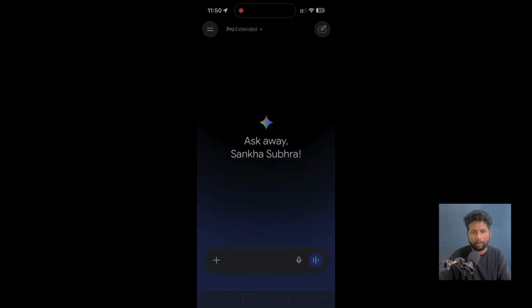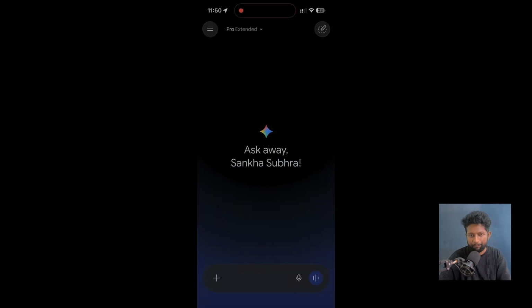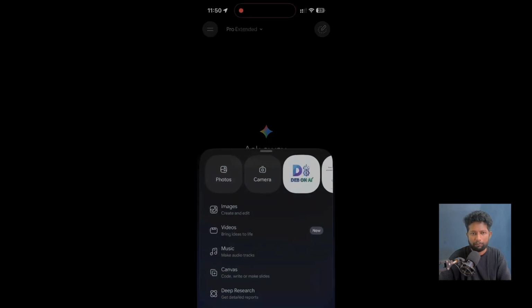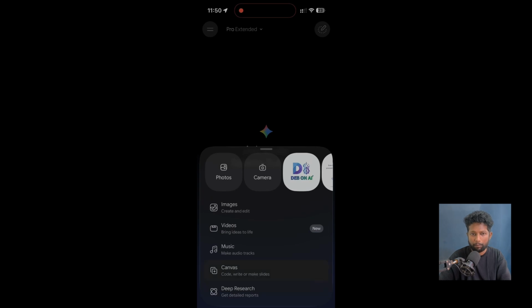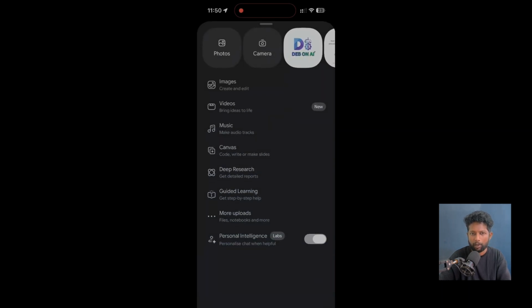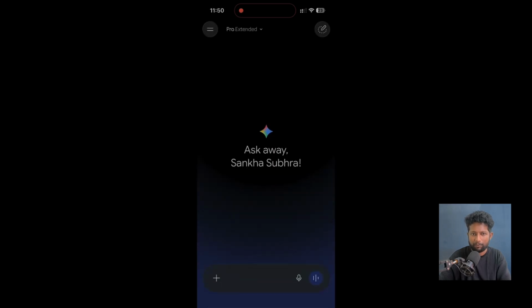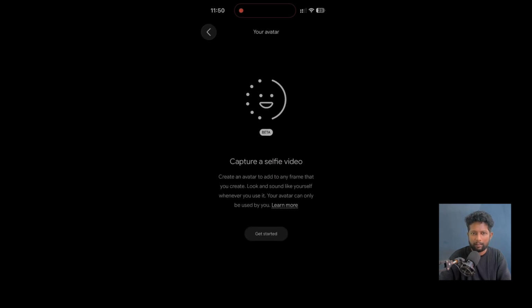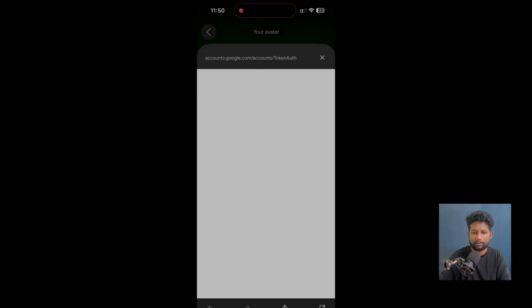So to start off, you need the Gemini app. Obviously, to create your avatar, you have to first open the app. You have to update it first, and you will see in the more uploads option there is an avatar, a fresh selection there. You have to click on that, and it's gonna ask you a bunch of numbers. You have to say it out loud. Just go through the entire process. It's quite straightforward. It's not much.